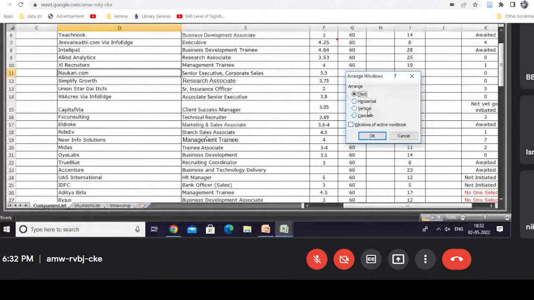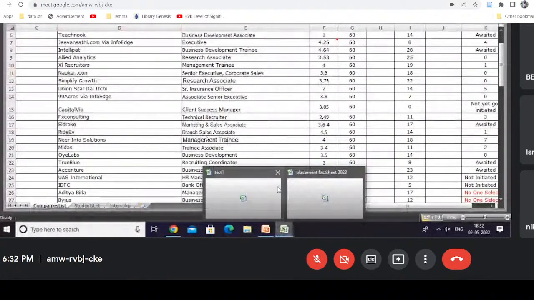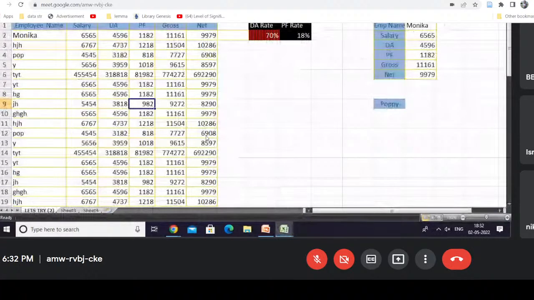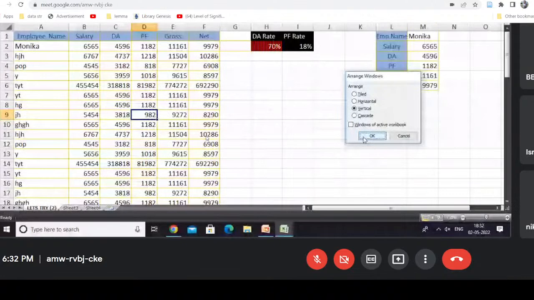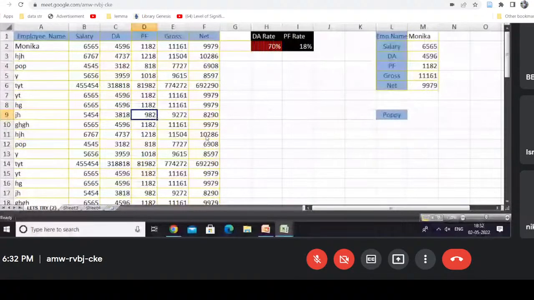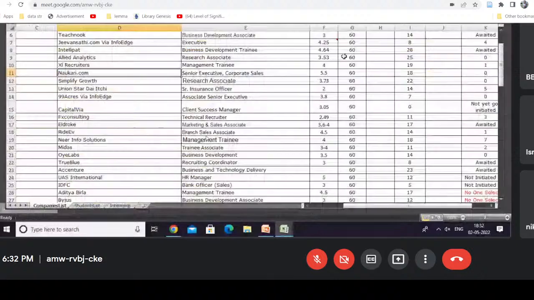I'm clicking on vertical. Again, it's not working. Why is it happening? Okay, from this window, probably that window was not okay. We haven't restored the windows. That window is in its file form, but equal size is not here. We don't have equal size for both the windows.